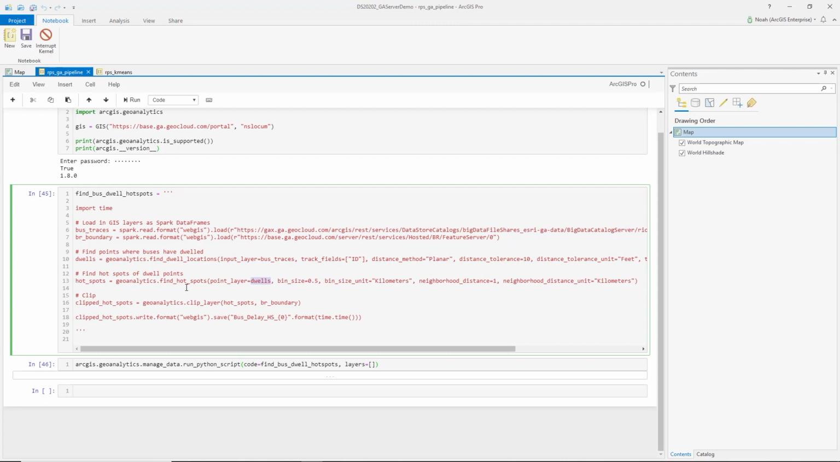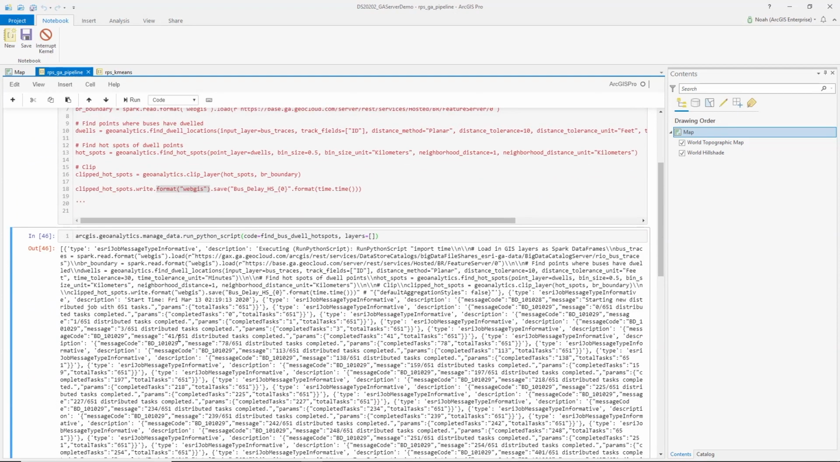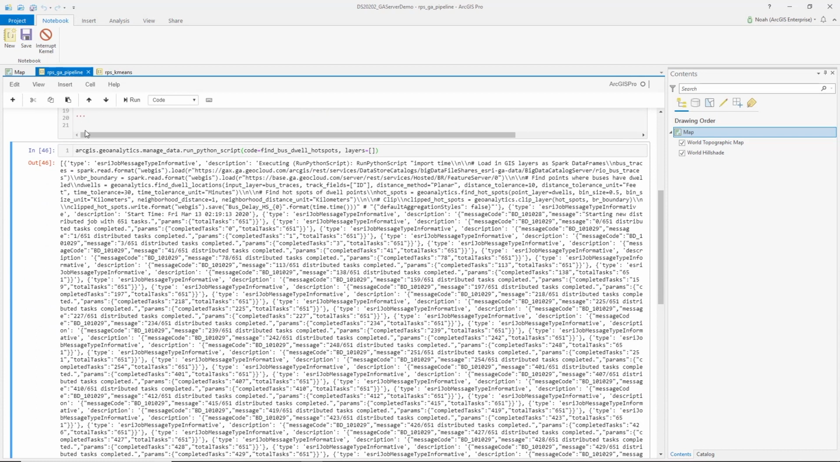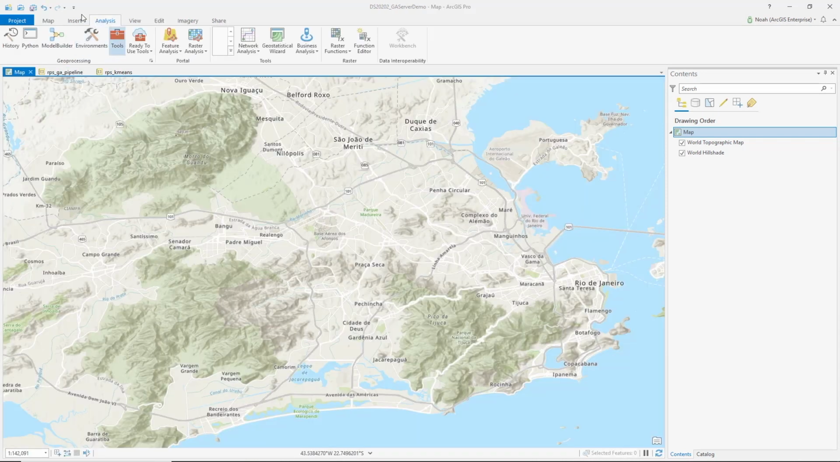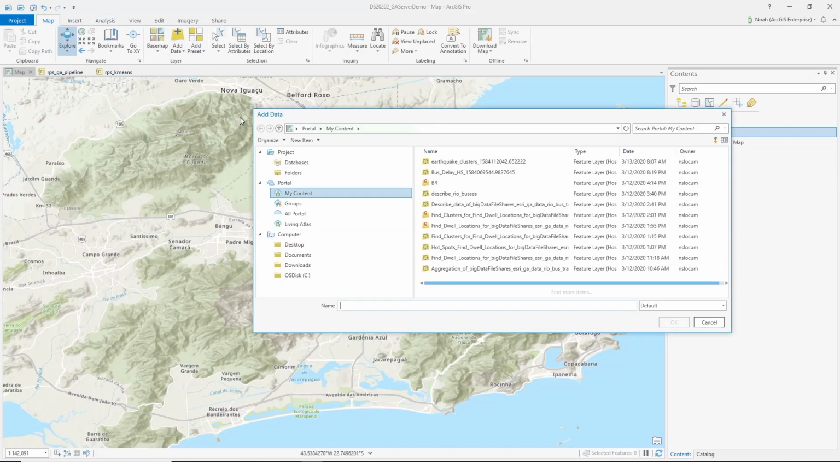Nothing will be written permanently to a data store. It will all be done in memory until I explicitly call .write on a data frame. In this case, I can specify the format WebGIS, but you can really write to any format that Spark supports. And then I just need to give it an output name. So I ran this earlier, and the Python API gives you some nice messages to look at. And the result is written out as a feature service, so I can actually just browse to it and bring it into the map right away.